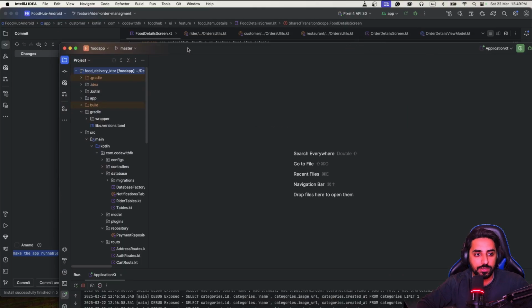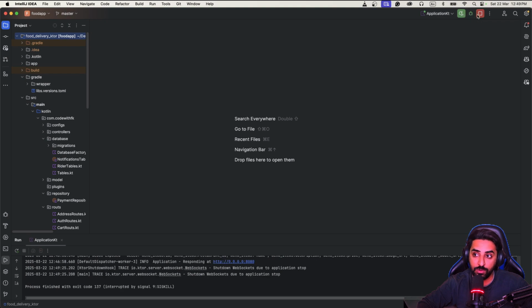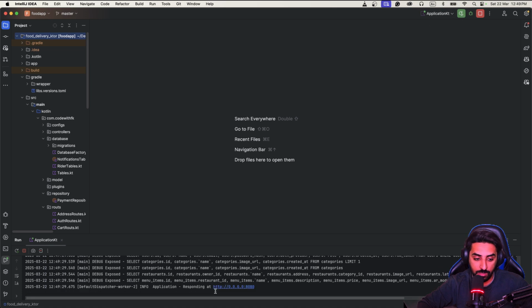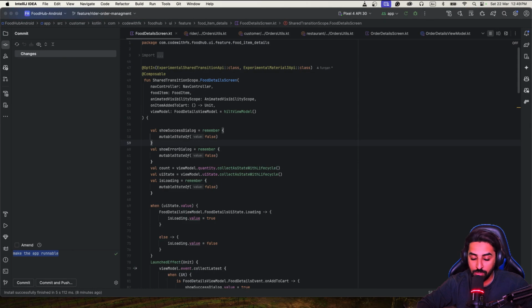Okay, so the first thing that you need to do is make sure that your backend code is running. If not, make sure to get the latest pull from the master and then run this app. And once it starts running, the next thing would be to set up your direction APIs.